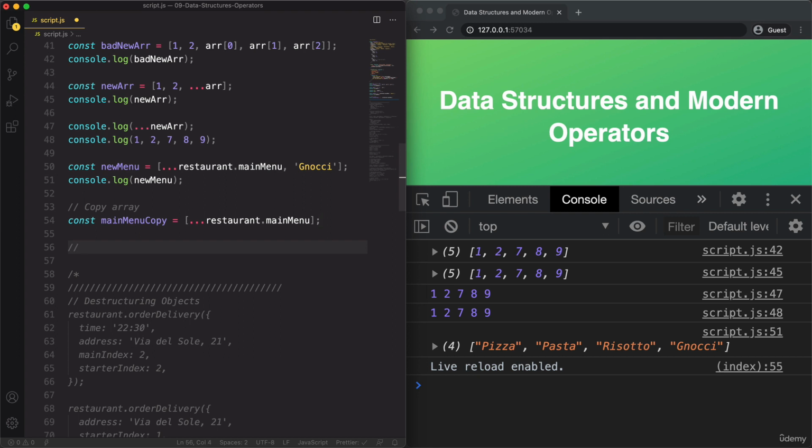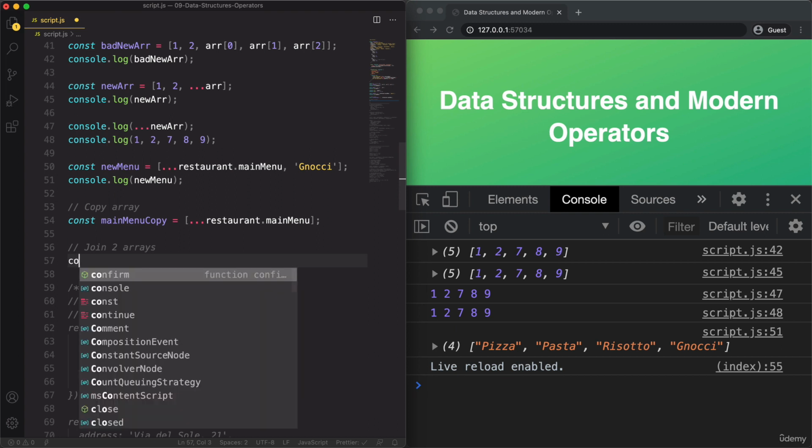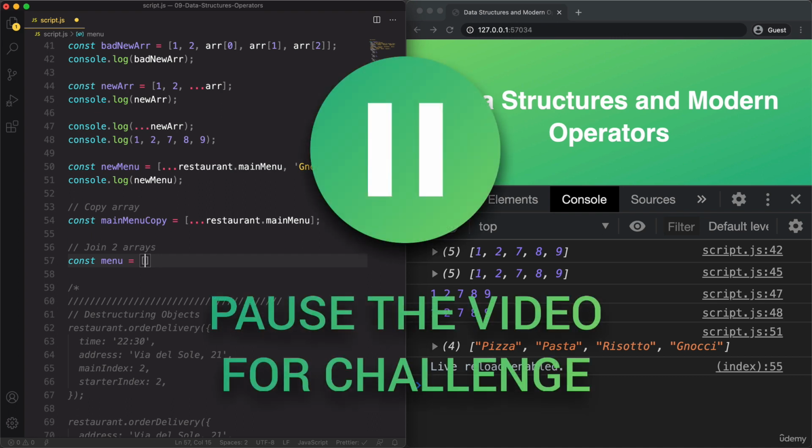Now to join two arrays or more, of course, we can use the same technique. And so maybe at this point you can already guess how that would work. You can do this as a challenge. Pause the video right now and create this variable menu, which will be an array which contains the whole menu, so both the main menu and the starter menu. Take a minute and try it on your own here.